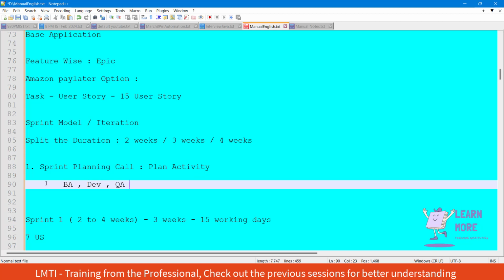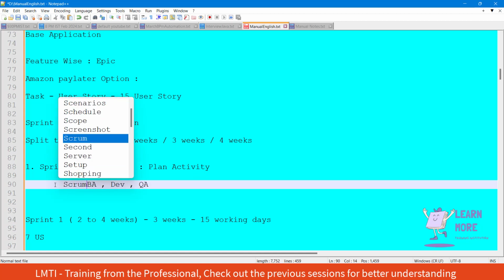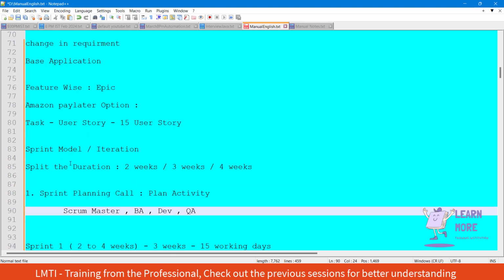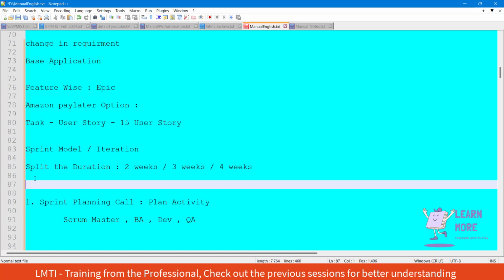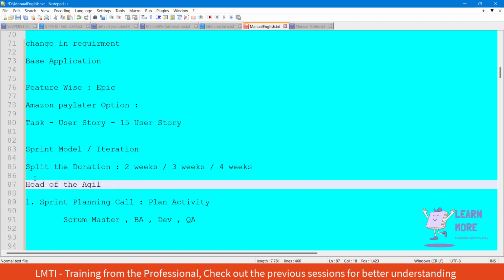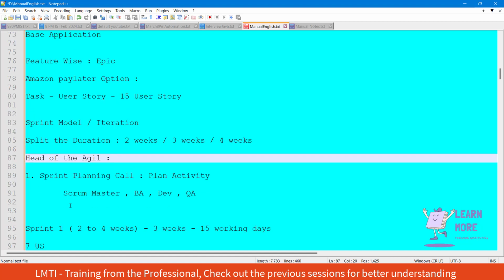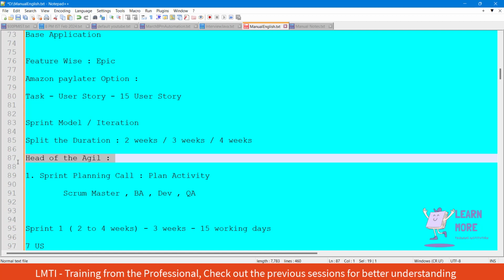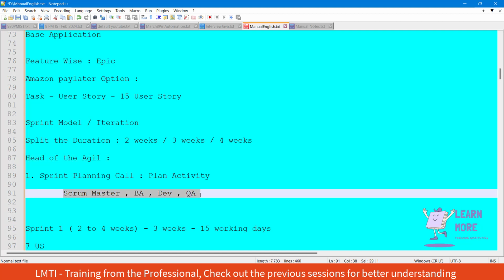But the sprint planning call will be organized by the person called the scrum master. Whenever we say agile, we will have the scrum master. The scrum master is the head of the agile, and he takes care of the entire team: the business analyst, the development team, and the QA team. Altogether he is responsible for delivering the project.